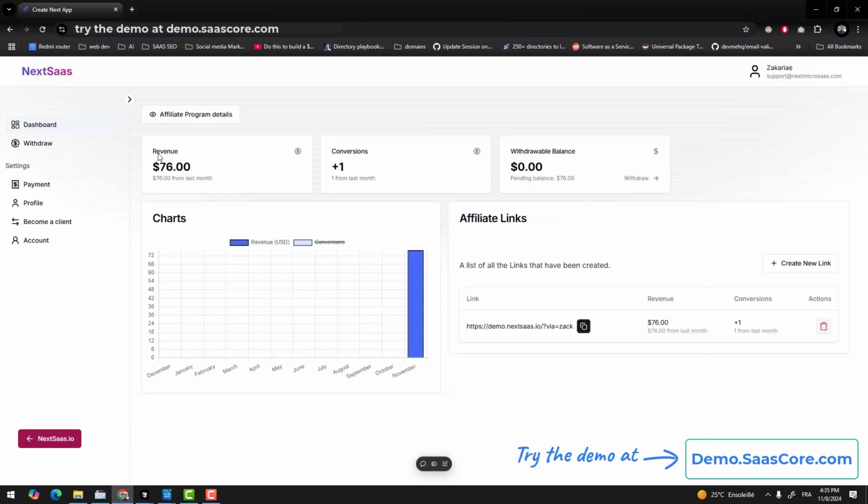Now let's check back in the affiliate account to see if the commission was received. And there it is. The commission shows up. And one thing to keep in mind, since we set a 30-day delay before payments become due, this commission won't be withdrawable until that period has passed. The payout threshold also applies here, meaning the affiliate needs to reach the minimum amount to withdraw.